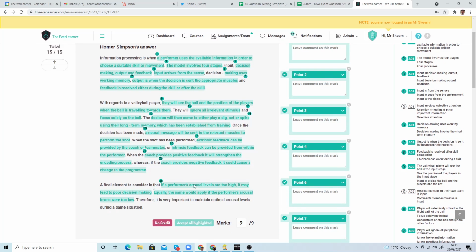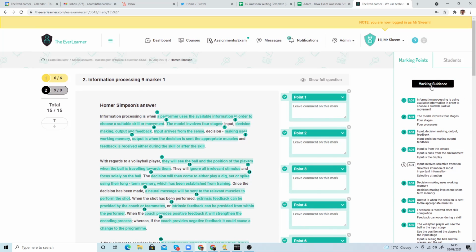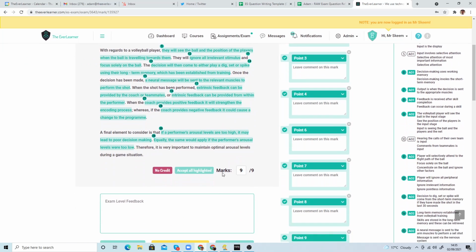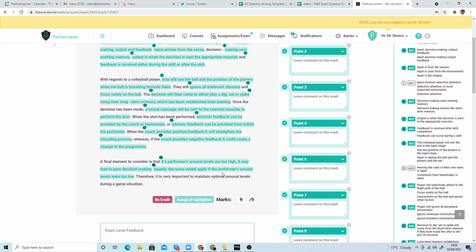Don't forget as well with this, because it's levelled, you have to manually put the mark in yourself. So the software, even if you assign 15 ticks, won't give you 9 out of 9. You have to do that yourself. And again, that comes down to you reading the marking guidance, having a look at the level descriptors, and using your own professional judgment for that.